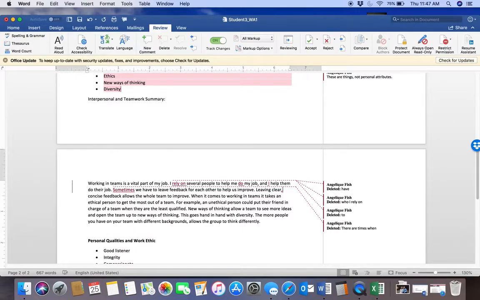When it comes to working in teams, comma, it takes an ethical person to get the most out of a team. For example, an unethical person could put their friend in charge of a team when the friend is the least qualified. I only did that because it could have been the unethical person, or it could have been the friend. So just to clarify, when the friend is the least qualified.